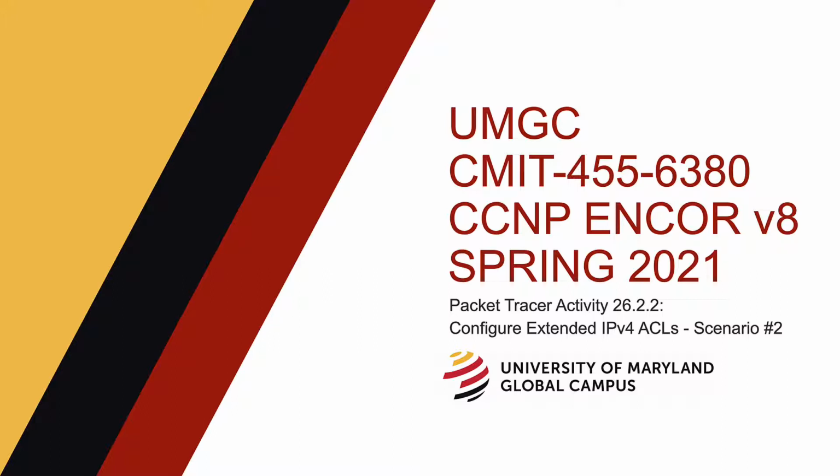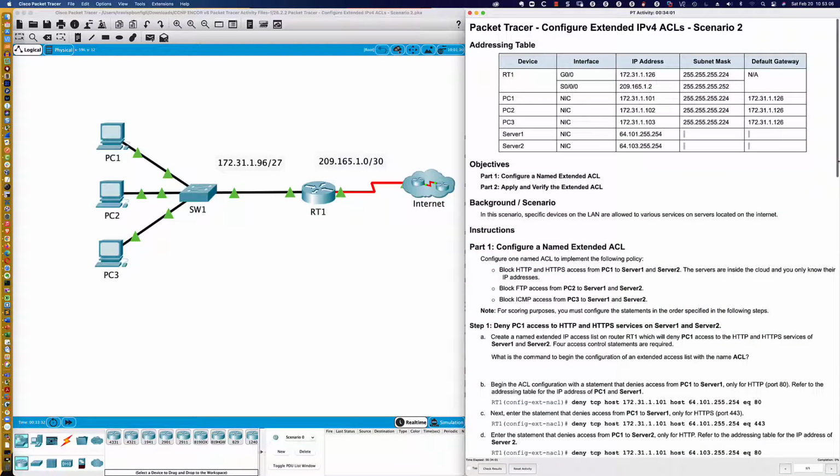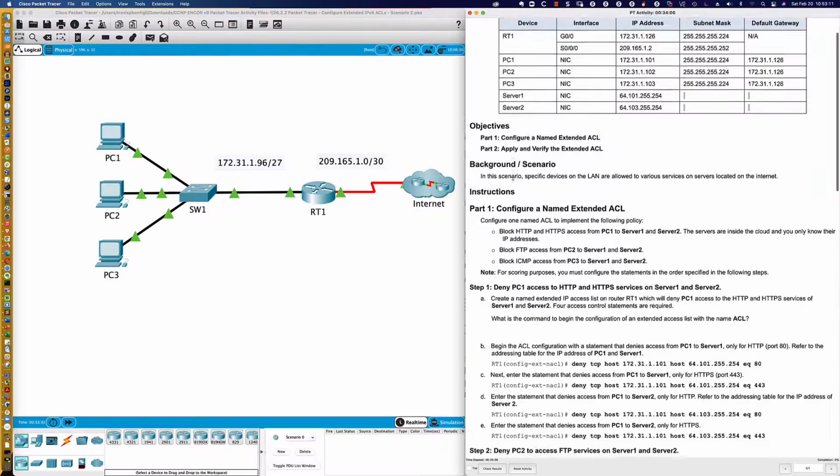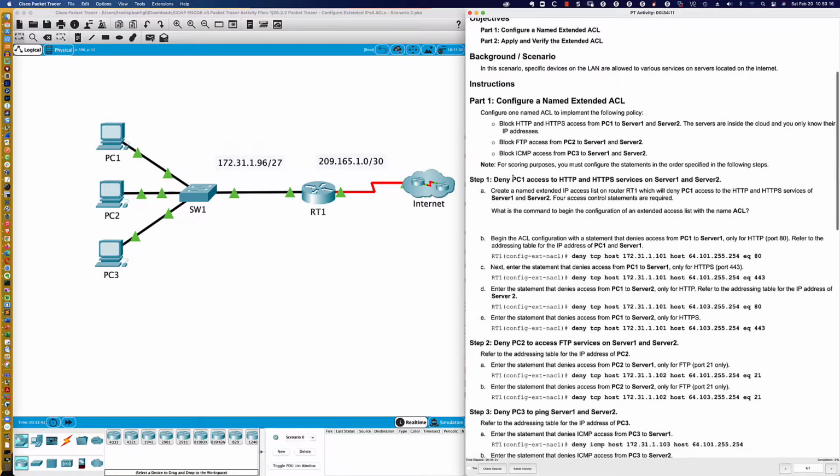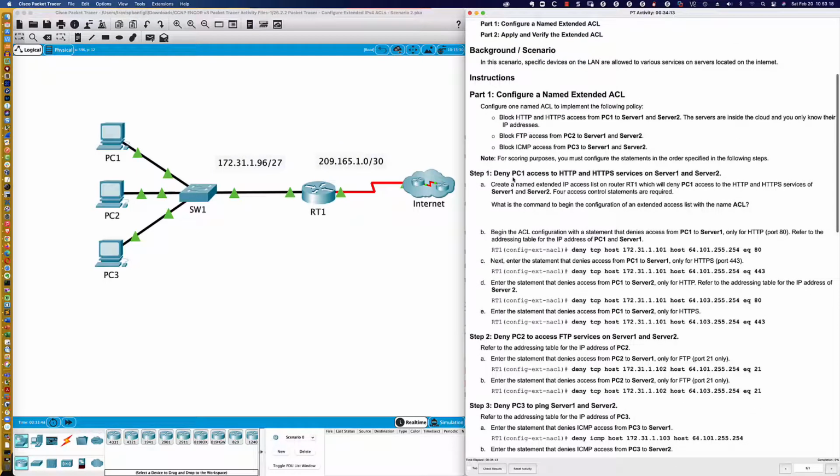This is the Cisco Networking Academy CCNP ENCOR version 8 course curriculum, and in this Packet Tracer tutorial and solution set, we're going to be taking a second look now at configuring extended IPv4 ACLs. This is scenario number 2, and again, I really like this activity as it walks you through some of the tasks that you're going to have to configure here. So the objective, again, is to configure a named extended ACL and then apply and verify that extended named ACL.